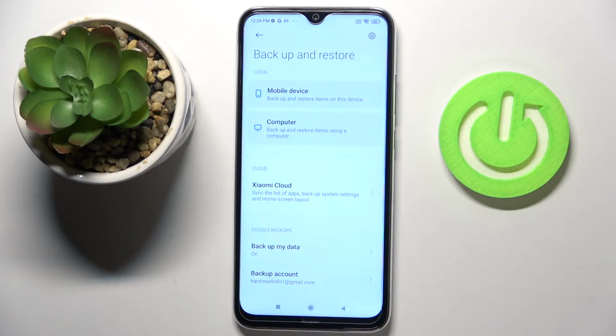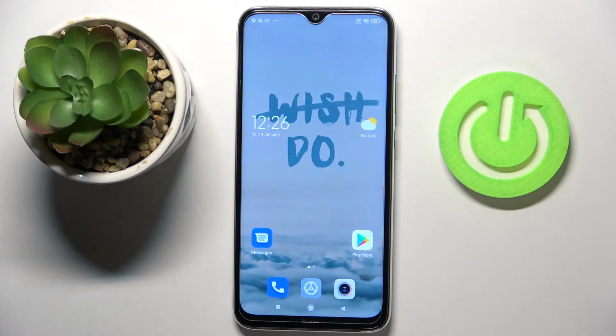Your account has been applied here. However, if you're not logged in with your Google account, you will have to provide all the details like phone number or email address, whatever is connected with your Google account, also the password, and then accept all the terms and conditions. So that will be all.